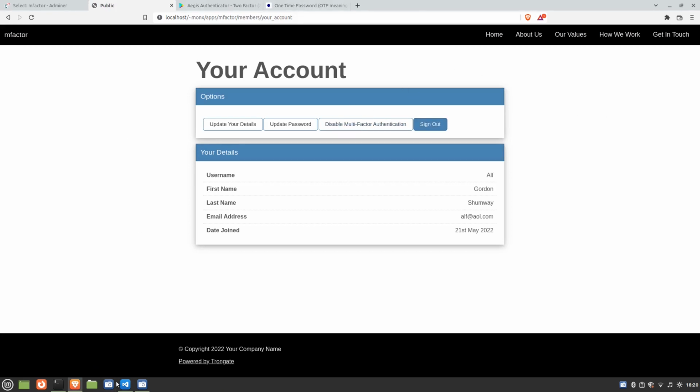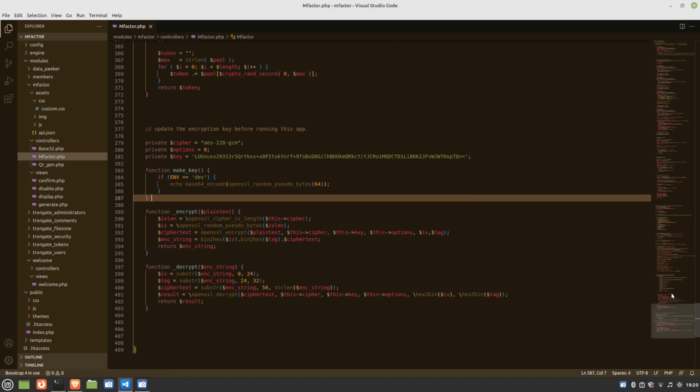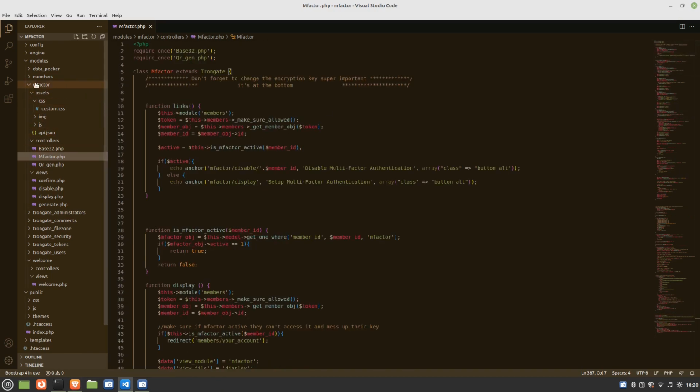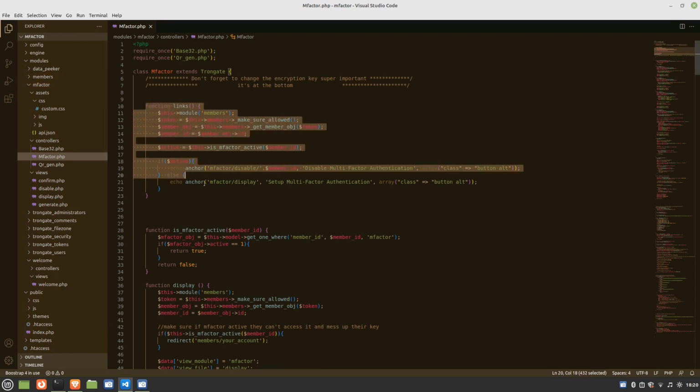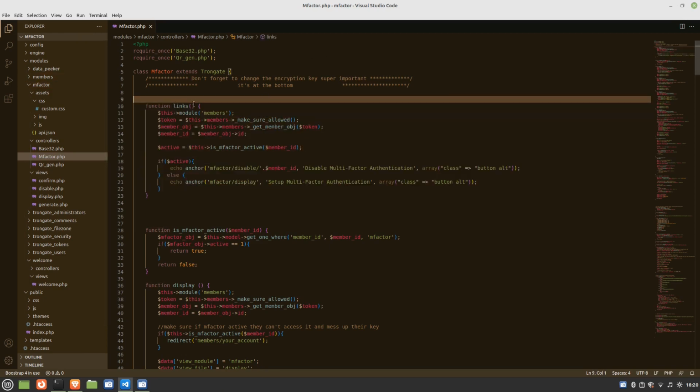Now to implement this, you have to change two things. Let me show you this. Here's a function called links. Links just creates an anchor tag, and if multi-factor is already activated, then it's going to give you the disable multi-factor authentication button. If it's not enabled, that's where we set up our multi-factor authentication. And you can play around with these and give them different CSS styles. Or you can completely change this too.